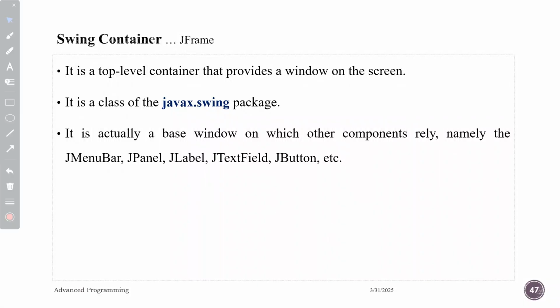Hello. Today we're going to continue with the first swing container, JFrame. JFrame, Java frame.